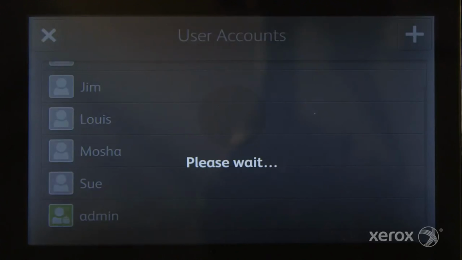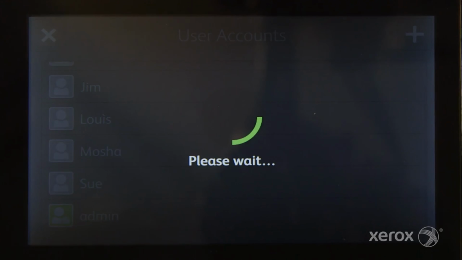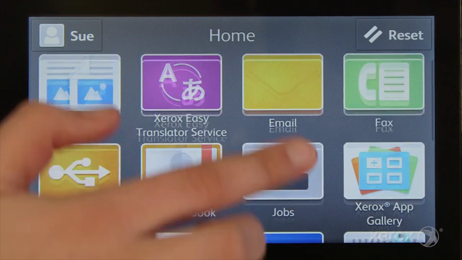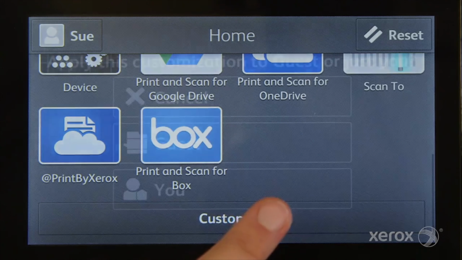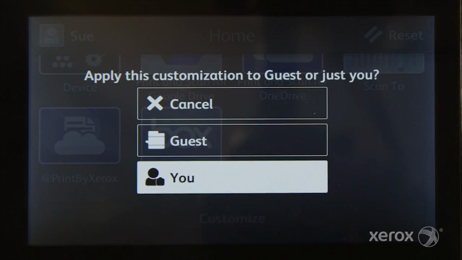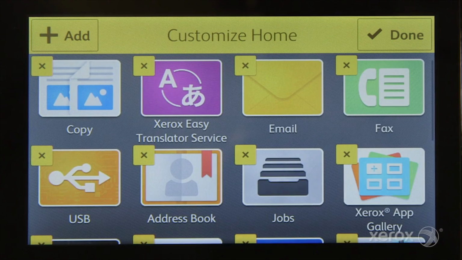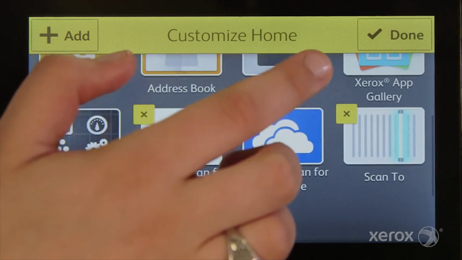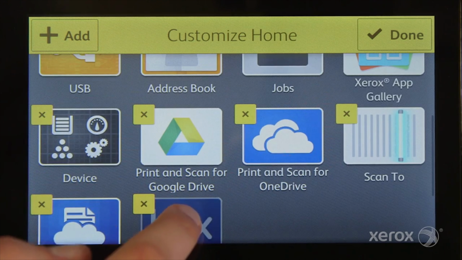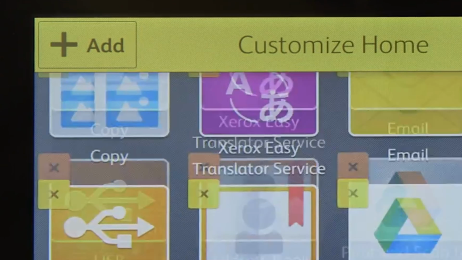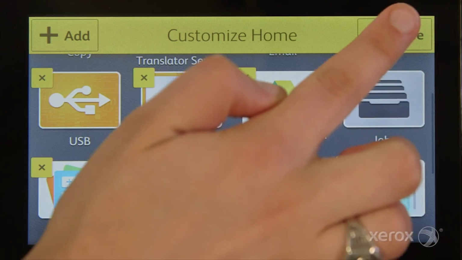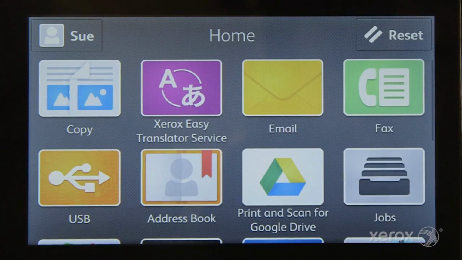Now that you've got your profile set up, you can log onto your machine. There, you can scroll down to the bottom of the home page and select the Customize button. Select and drag your apps of choice to wherever you'd like them. You can add new apps by clicking the Add button in the top left-hand corner. And when you're done customizing, select Done in the top right.